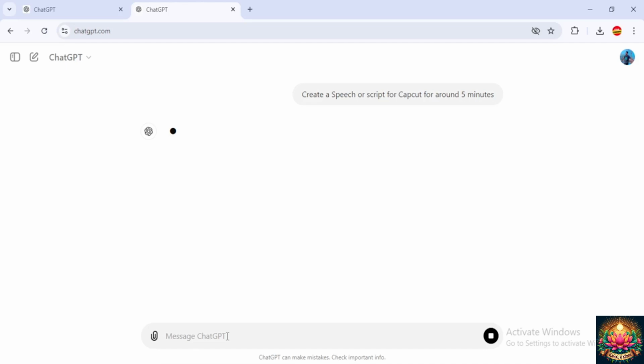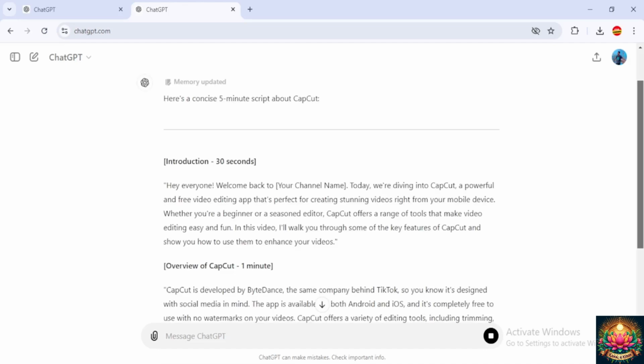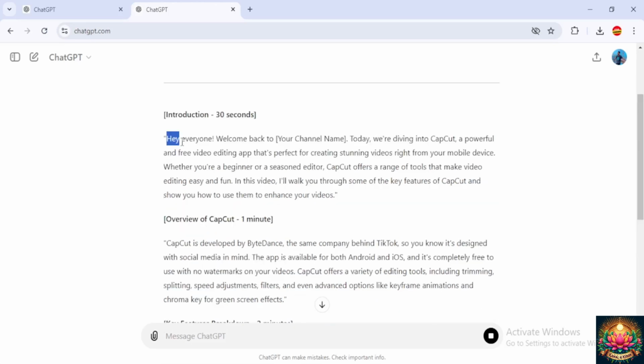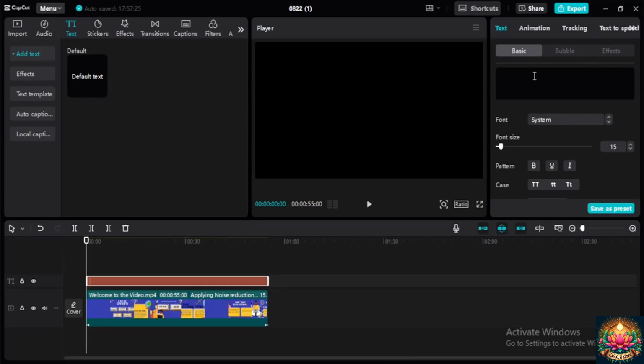So, ChatGPT is telling me that here's a concise 5-minute script about CapCut. Now, here is the text. This is the introduction of 30 seconds. Here, I will simply select these sentences and right click copy, and then I will go back to my CapCut. Here, I will simply paste this text on the text bar with a right click and paste.